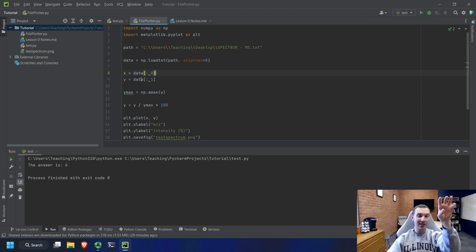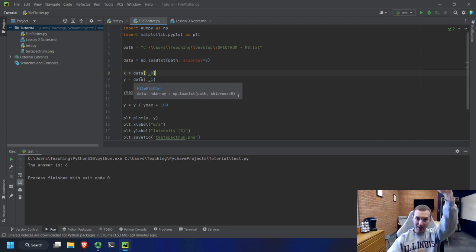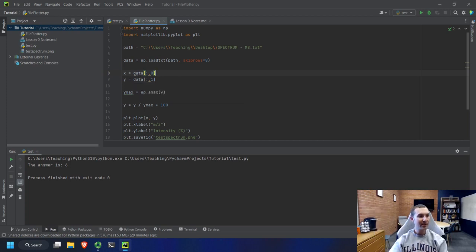The y data is going to be the opposite, so we're going to take all of the data and just take the second column, right? And this basically just says, from this array, slice it so that we're getting these 2 subarrays, right? And we're going to save those as variables called x and y.